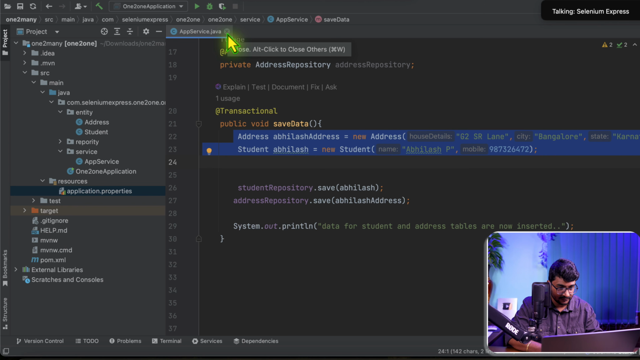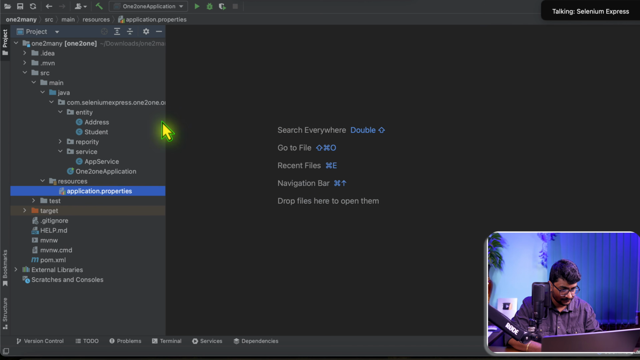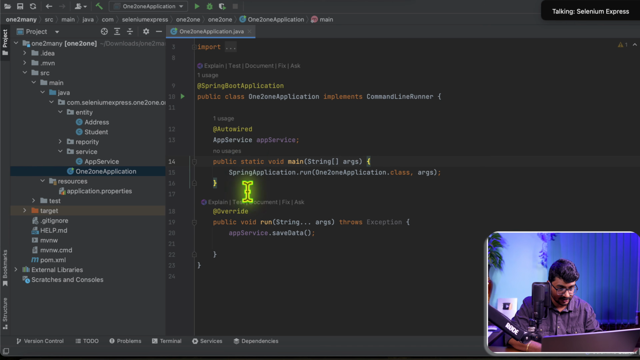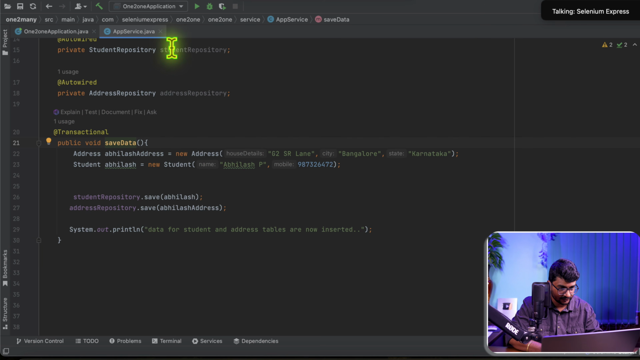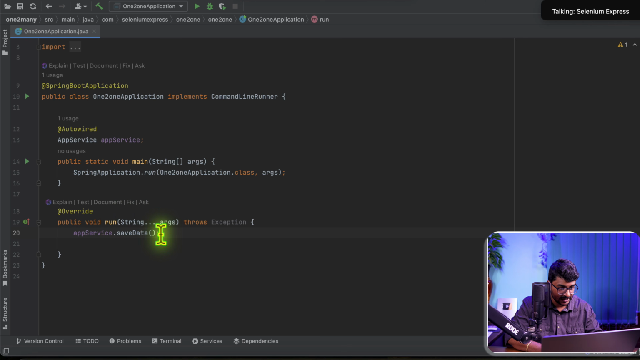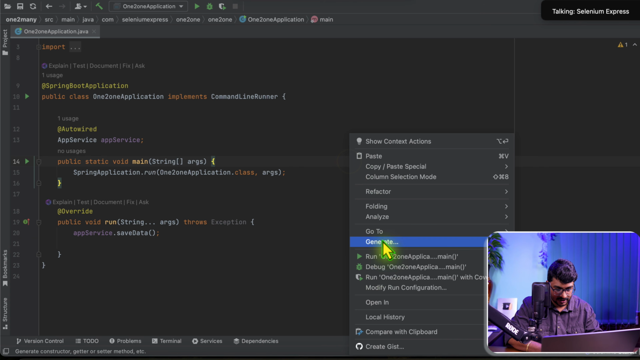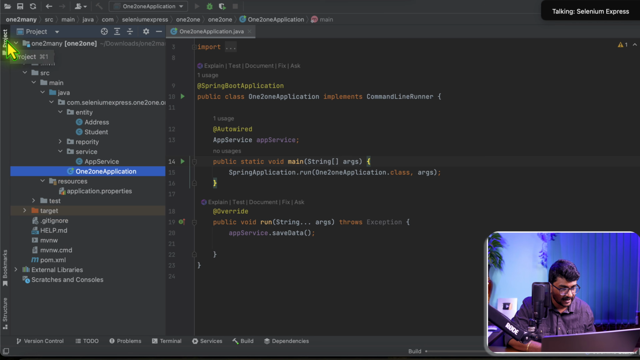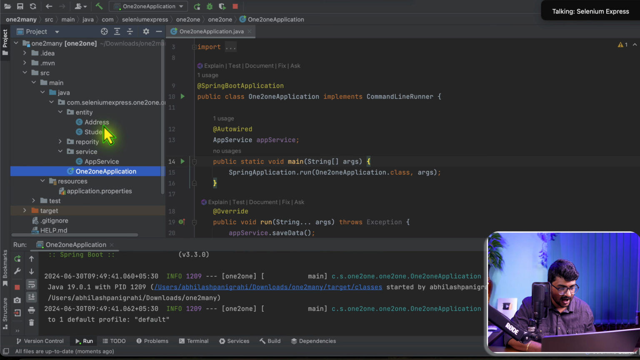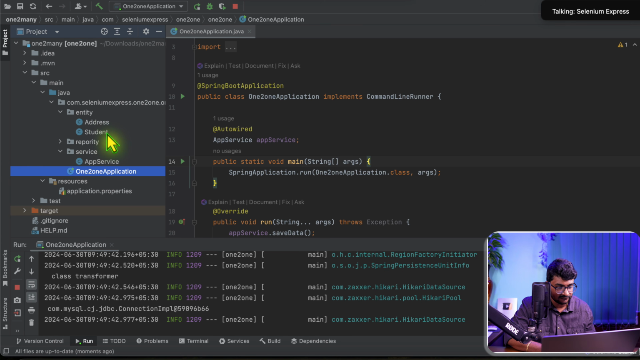Right now, I can go to my one-to-one application, which is my main application. I've implemented the CommandLineRunner, overridden the run method, and I'm calling the saveData method that I just walked you through. All set. Now I'll start my application. I'll click on run, and let's see whether I'm able to create a couple of entities, address and student, and a couple of tables.